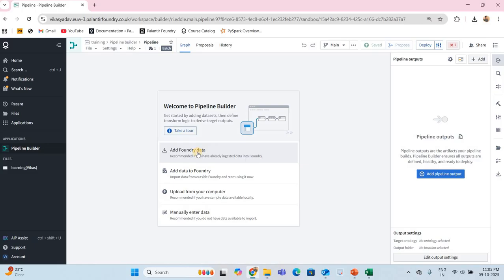Now it is asking to add the data, as we have created the pipeline. Our pipeline has been created. Let's give some other name also, say pipeline YouTube, just for reference. You can edit it anytime. And this is the batch pipeline, not the streaming one. The graph, proposals and history I have covered in the walkthrough video, so please go through that video if you have not seen it earlier.